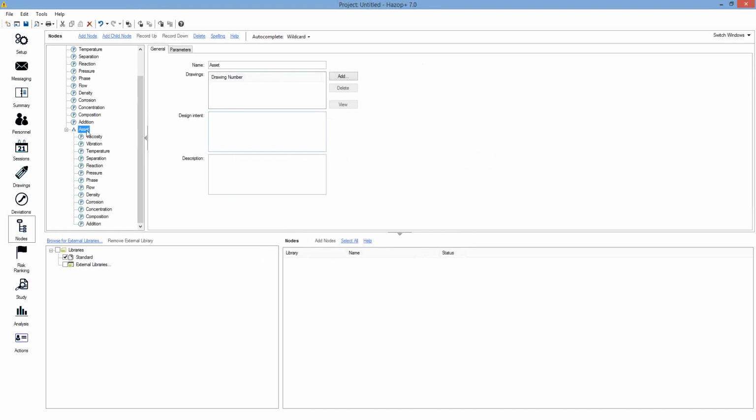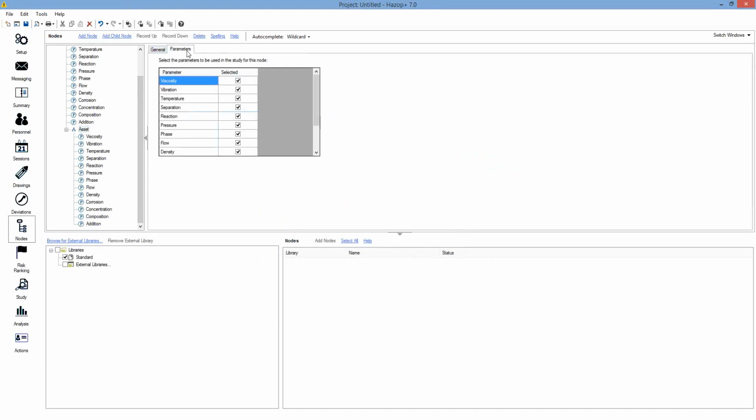And then for each node, you'll notice as well as the general tab, we have the parameters tab. And in here, I can say which parameters are appropriate to a given asset. So I might say, well, maybe viscosity isn't important, but maybe vibration is, maybe temperature is. So I can turn off anything that I don't think is relevant to a given asset. So I'll turn everything off except for vibration, temperature, and pressure. So now I've got a list of the parameters that are appropriate for that particular asset.